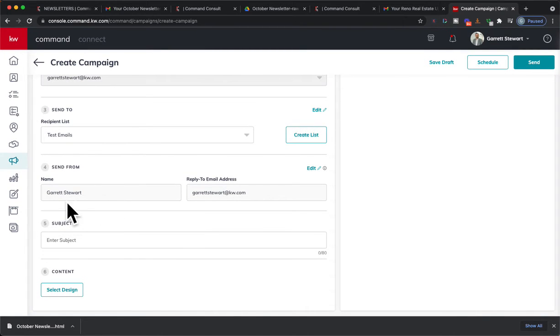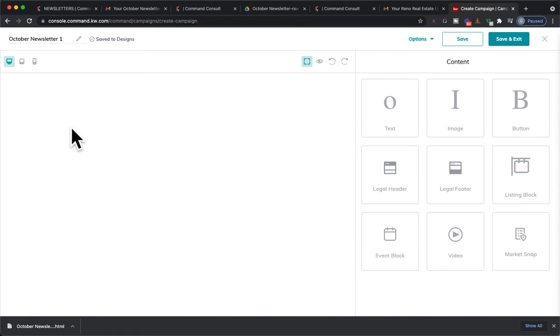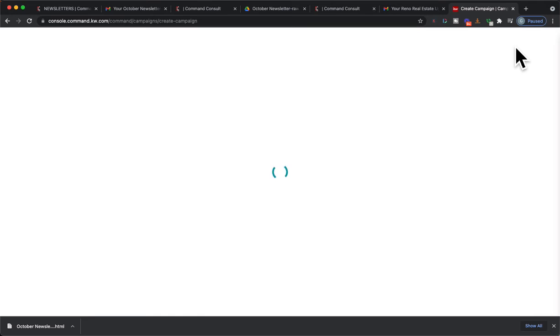So from there, we can send from who we're sending it from. We can edit that. And then obviously put in your subject, select design. And there's our October newsletter one that we just created. And we're able to import that in right there, make any last minute revisions, and save and exit. Just from there, it's done.